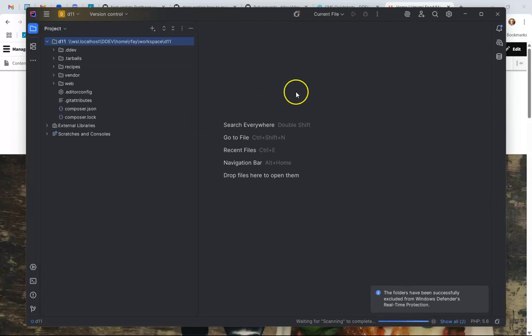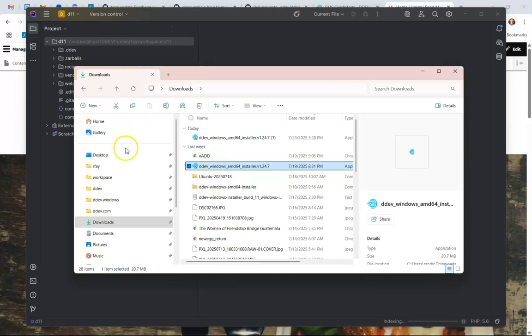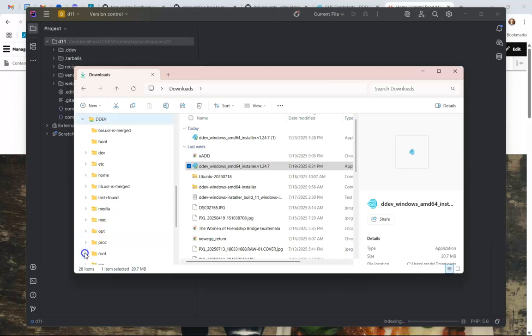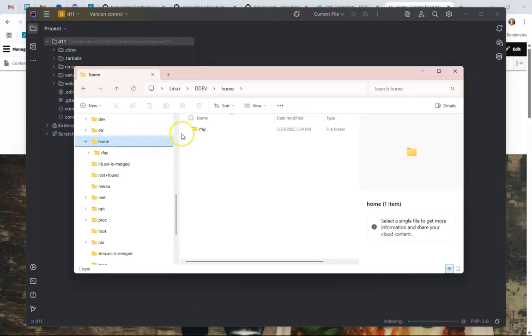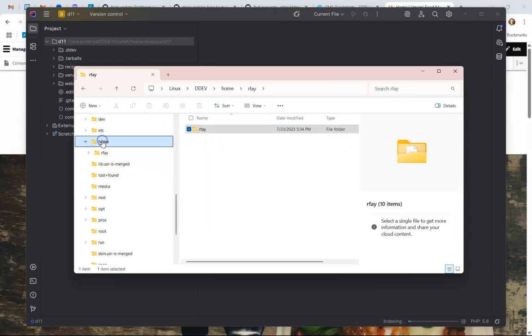And it's been doing all the things that we want it to do. Let me just show you what I was saying here. If I go into the Windows Explorer here, and I go to Linux, DDEV, Home, RFA. Oh, here, I want to just be in Home.